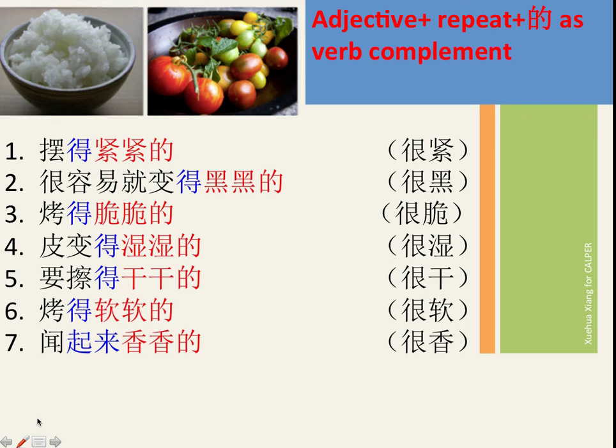Number 7, something smells very fragrant. 闻起来香香的, smells very aromatic. 闻起来香香的 or 闻起来很香.